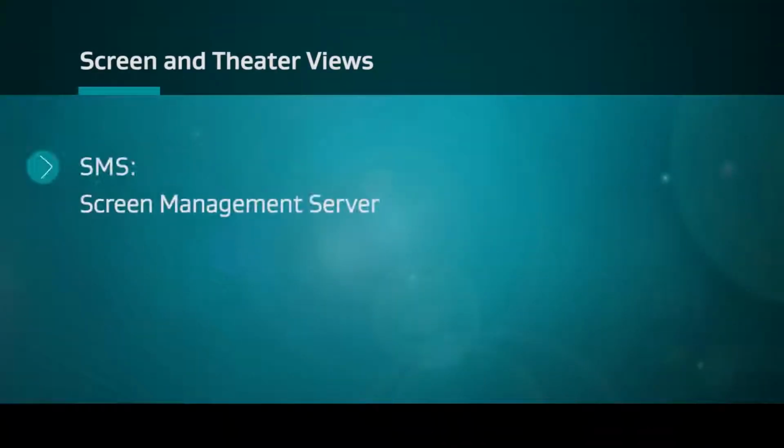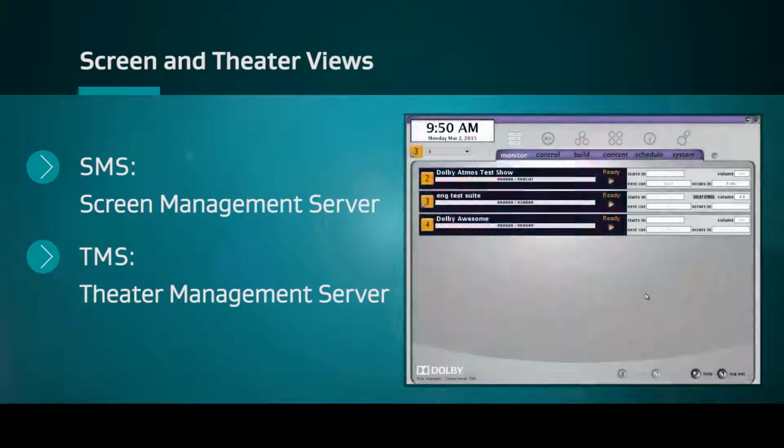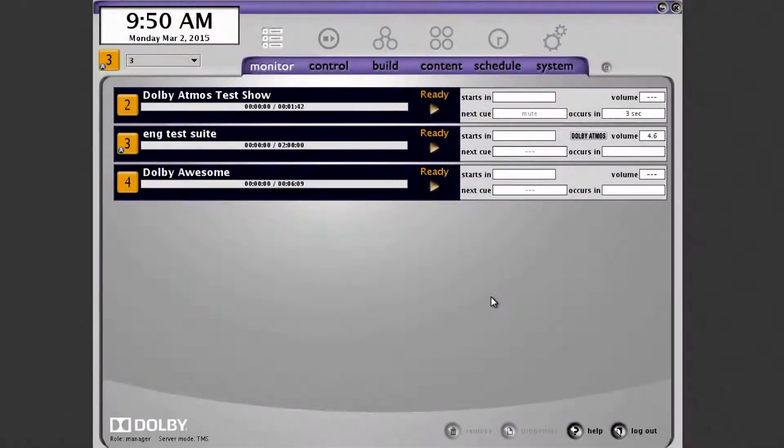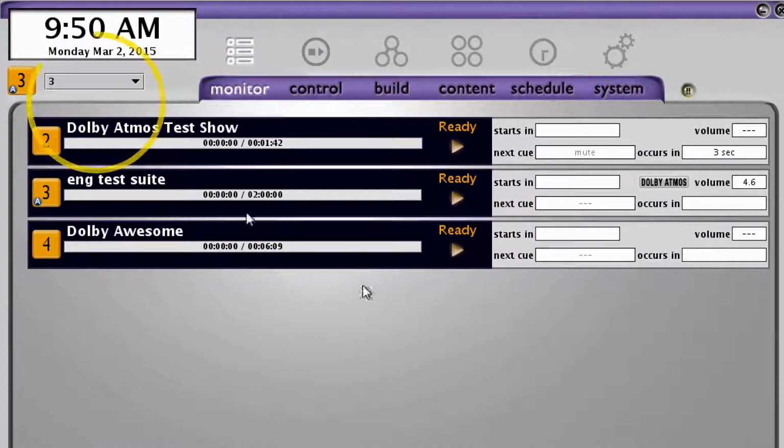There are two modes. One is SMS, or Screen Management Server, which will only show you one screen in the display. The view that you are seeing here is the TMS view, which will show you more than one screen at a time. In the upper left-hand corner, you can click on the drop-down box to select any of the available screens to control them.